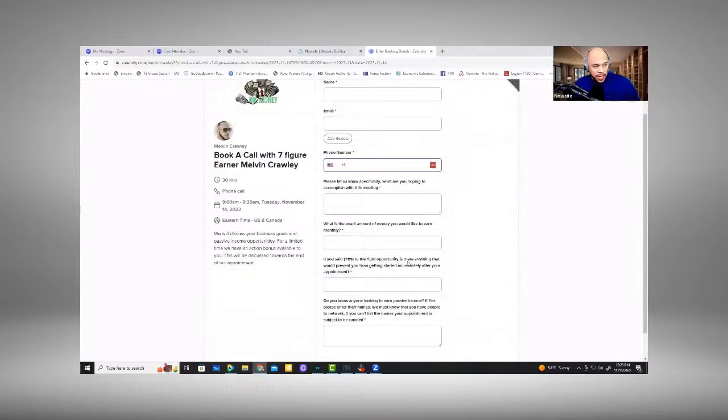Then I said, if you said yes to the right opportunity, is there anything that will prevent you from getting started immediately after your appointment? You have to answer that. Do you know anyone looking to earn passive income? If yes, enter their names. You must know you have people to work with. If you can't list names, your appointment is subject to be canceled.